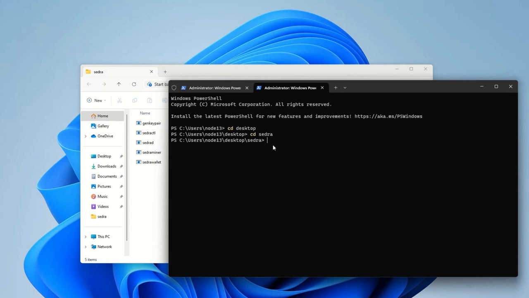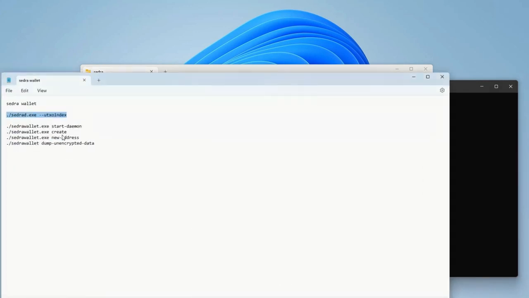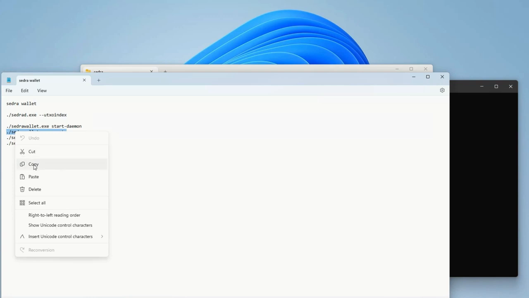Instead of starting our wallet daemon, which would be the second step if you're just checking your balance or something, it won't start unless we actually create that wallet. So we're going to come into here and actually do a create command like so. So right click, copy this command.